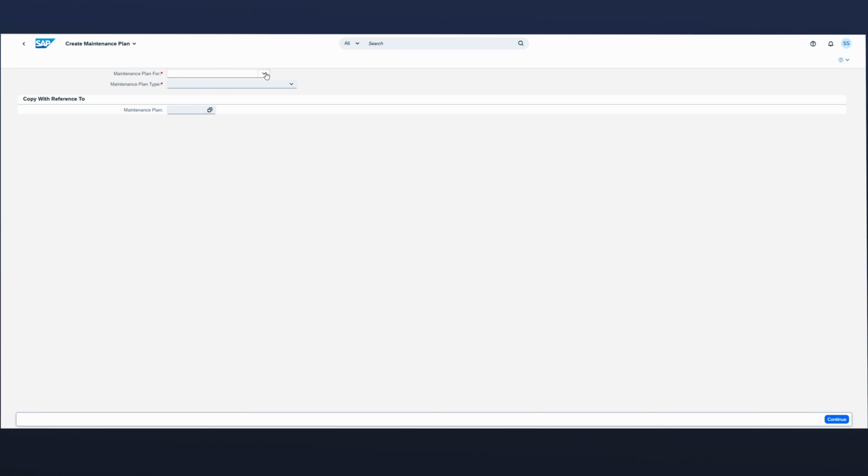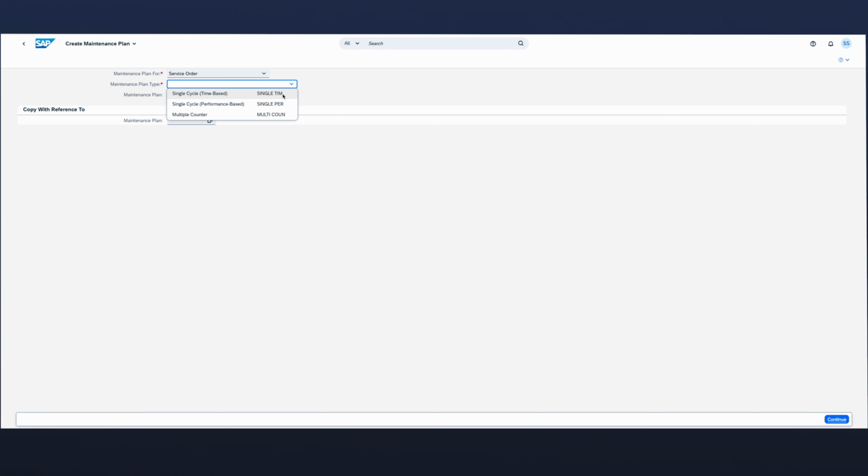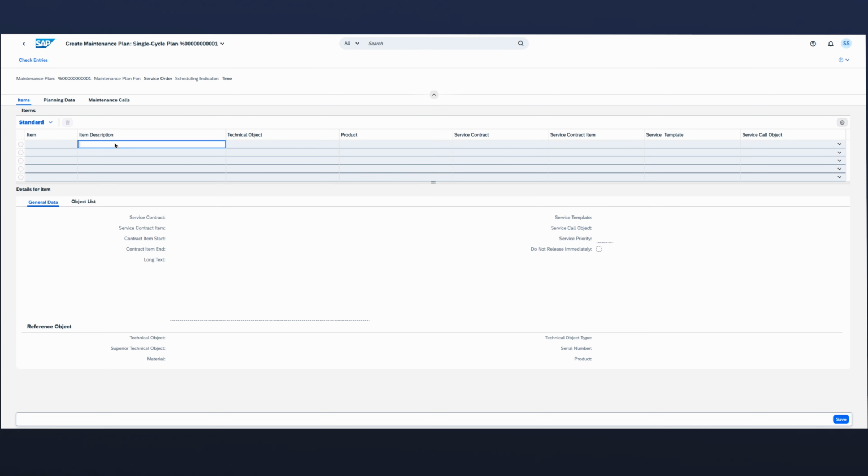And by the way, it's not a real Fiori app, it's a web Dynpro application. Do you remember the business case? Texas Workshop does the regular service of a local logistics barn based in Houston. They do it every month. It's a so-called single cycle time-based plan. The frequency is fixed, it's 1 month. Let's continue.